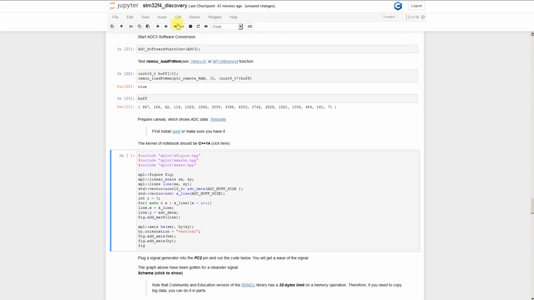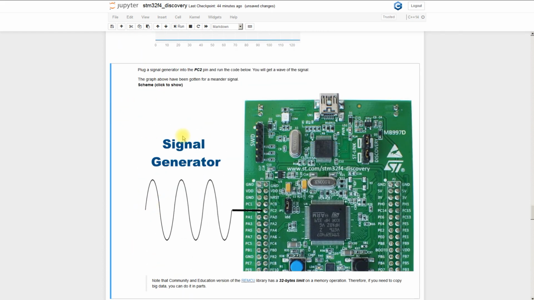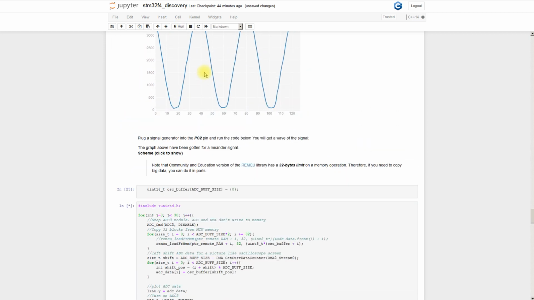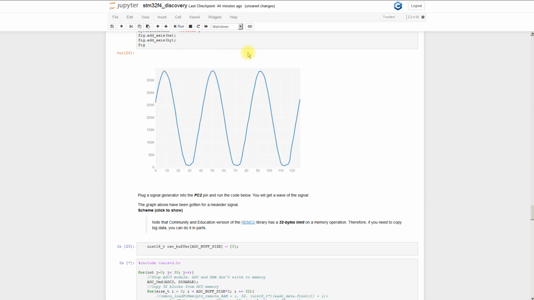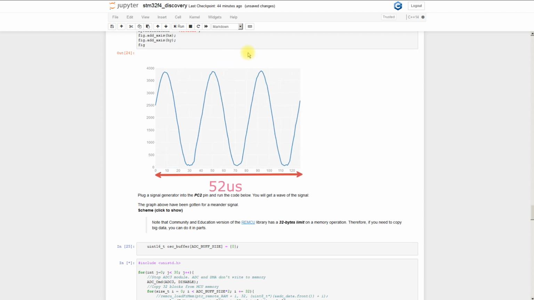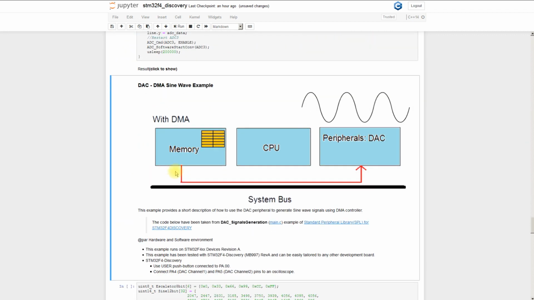Let's visualize it. Connect a signal generator to the PC2 pin, and then run the snippet. The continuous stream of ADC data will be visible on this canvas at an interval of 52 microseconds. The Sine-Wave Sketch is yet another application of DMA. With its help, we can generate a seamless sine signal.